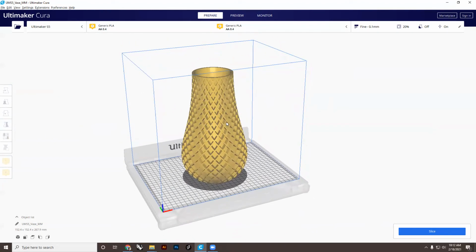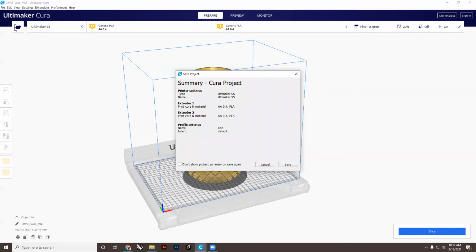So as a student, now that you've imported your model in, you know that it's correctly scaled, it looks right. This is really all that we're going to ask you to do when you're submitting your file into the Fabrication Lab through the School of Architecture website. So all you would have to do now is go to File, Save Project. Again, you want to make sure that the printer is right so that when the Fabrication Lab monitors are sending it to print, they're sending it to the right printer.